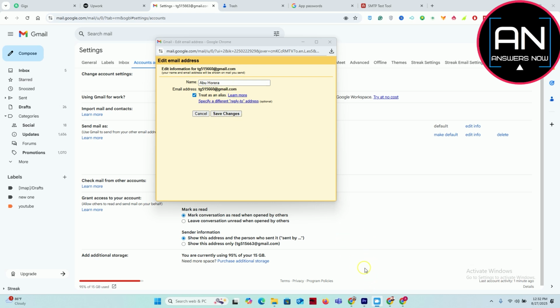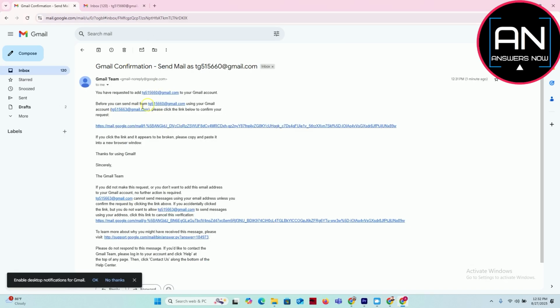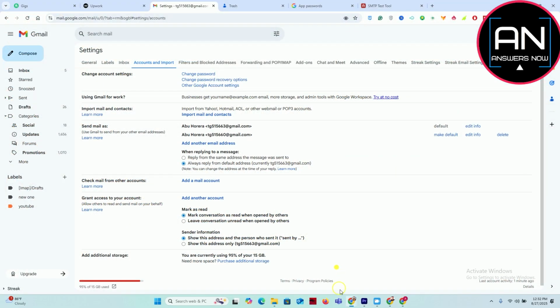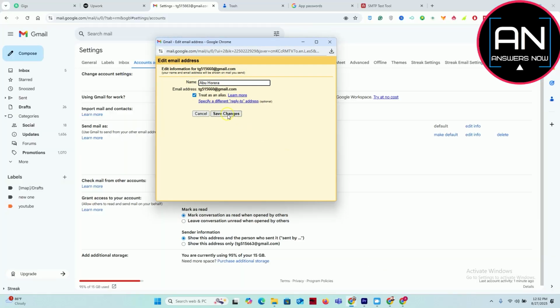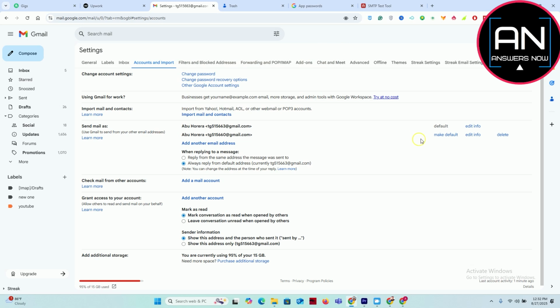In this field, you have to verify your webmail email with a confirmation code that was sent to the webmail. All you have to do is just collect that code from your cPanel webmail and enter the code here and simply click on Verify and then you are good to go. So that's pretty much it for this video. That's how to configure webmail on Gmail.